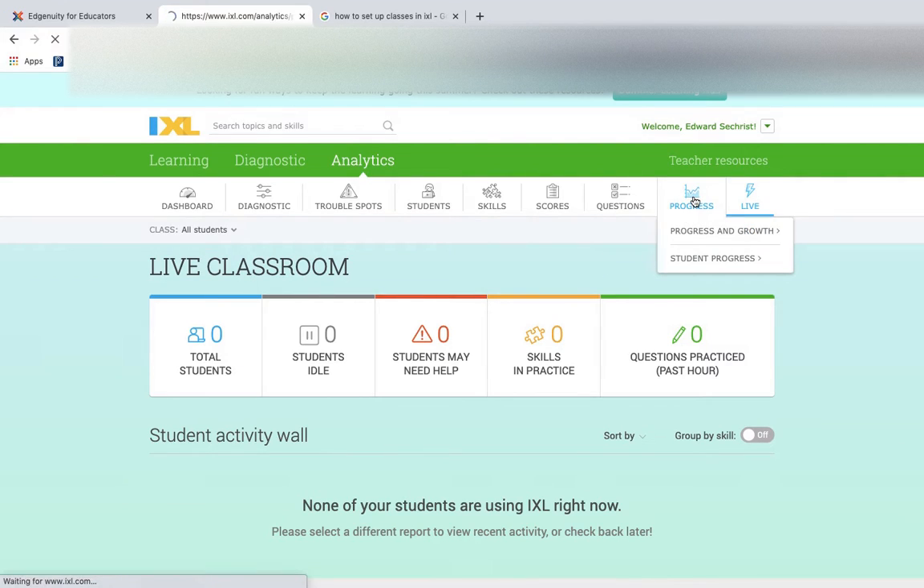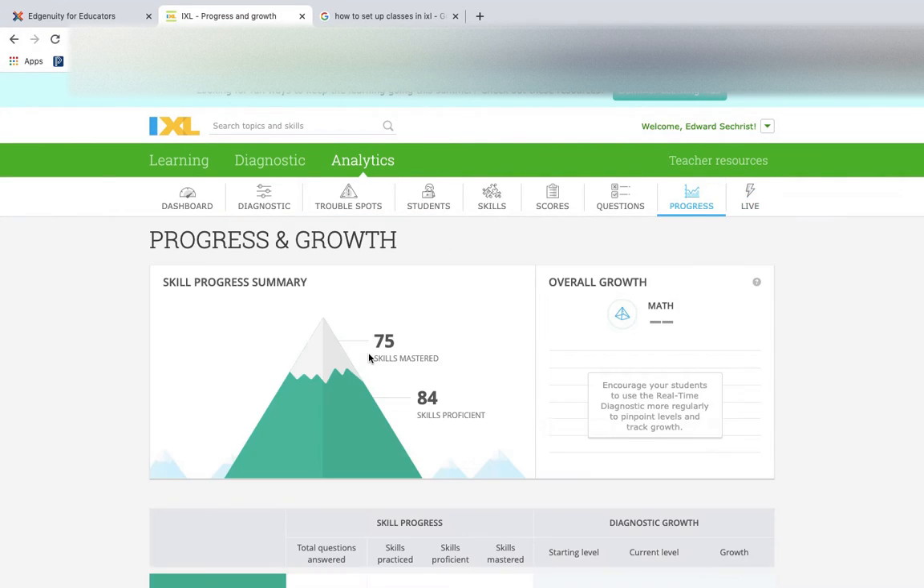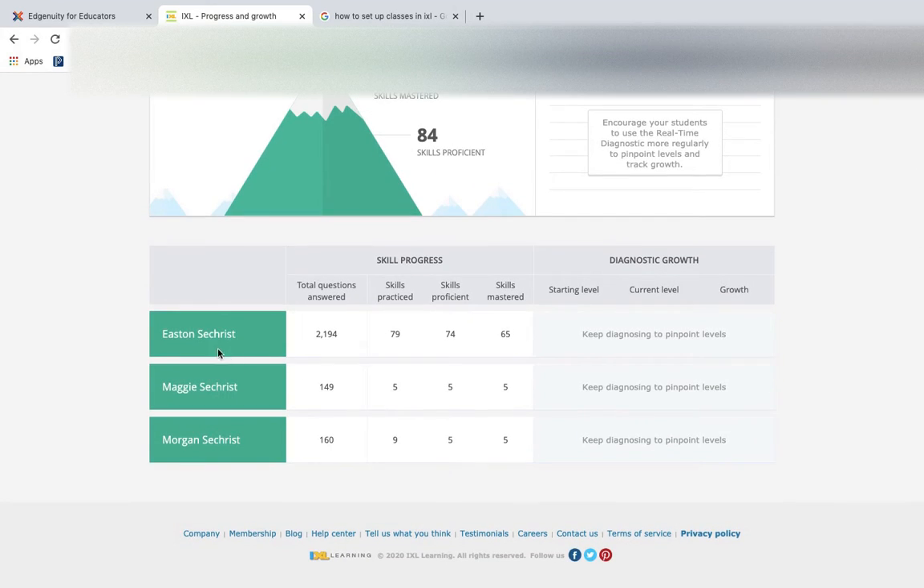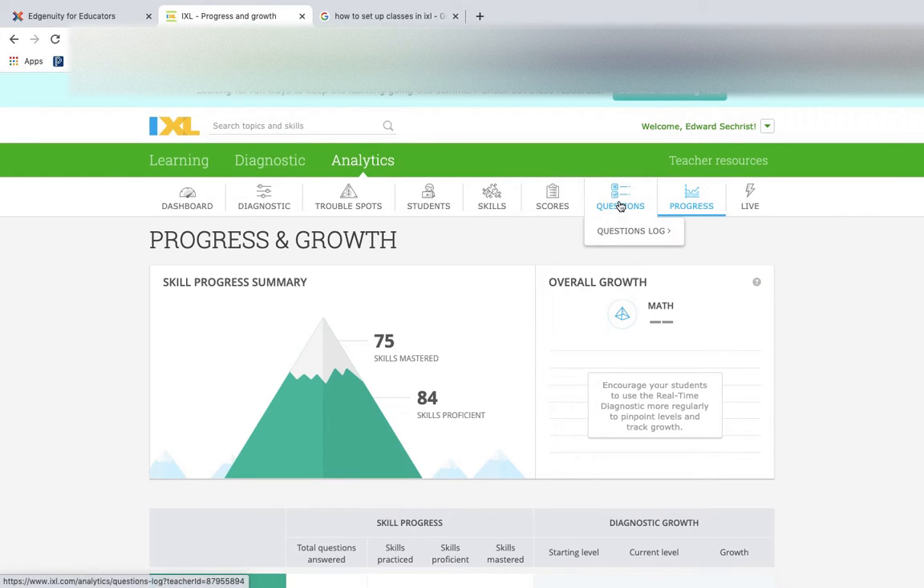Okay, you do have a progress growth. You can click on a certain student. Like right here, it tells me how many questions Easton has answered, and I did not realize he answered that many. And he's done this many skills. So it's just basically an overview of what they have.